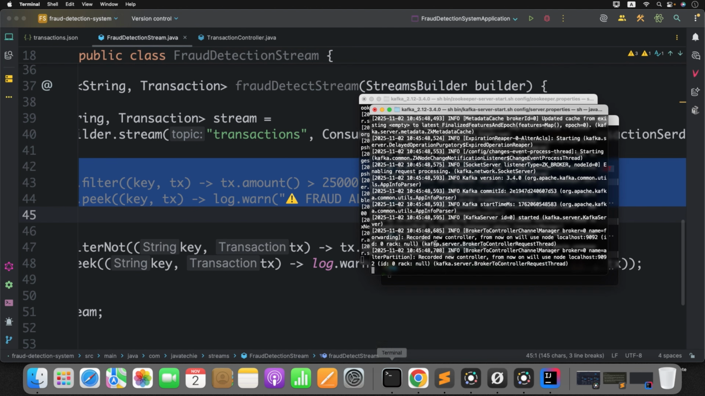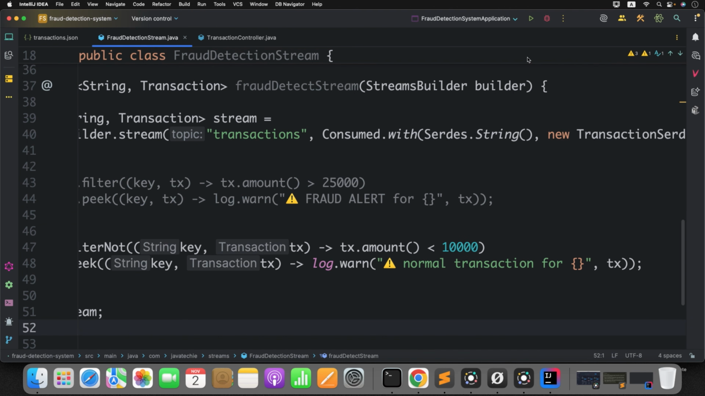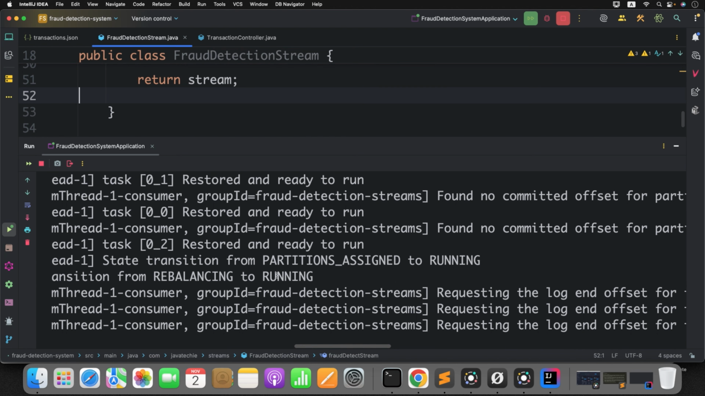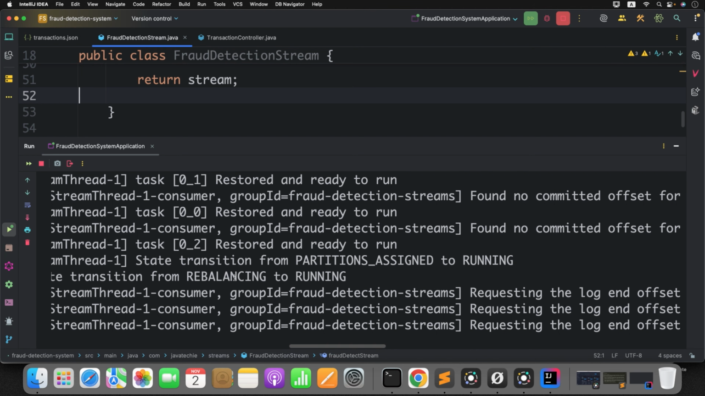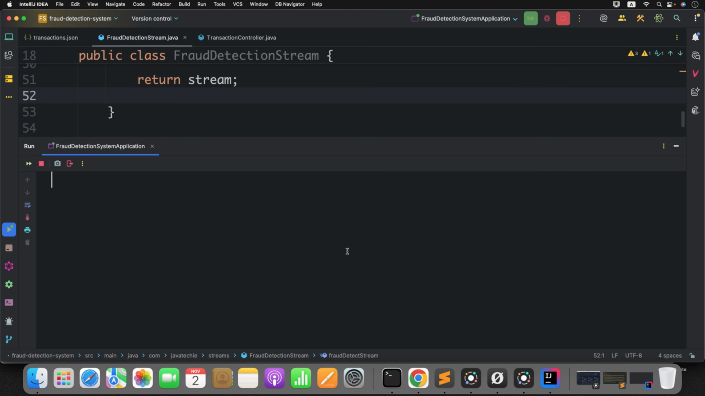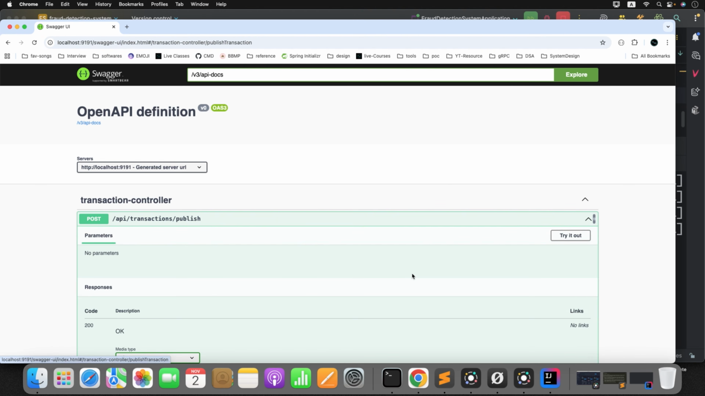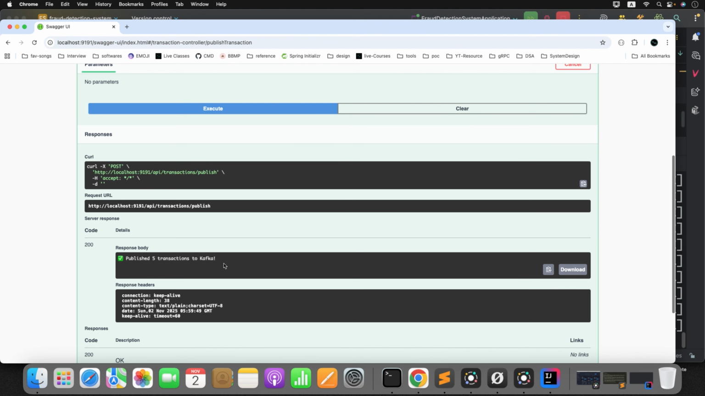Now I have already started my Zookeeper and Kafka server. Let me start the application. So you can see here it started. Transition from rebalancing to running. Okay, let me clear this. Now I'll open the Swagger and send the request. Published 5 transactions to Kafka.